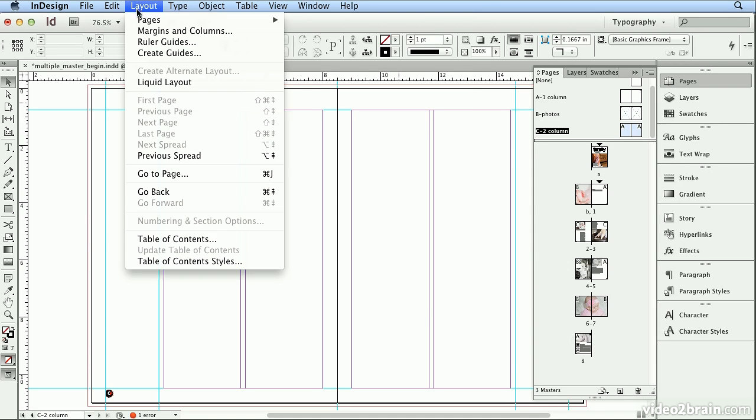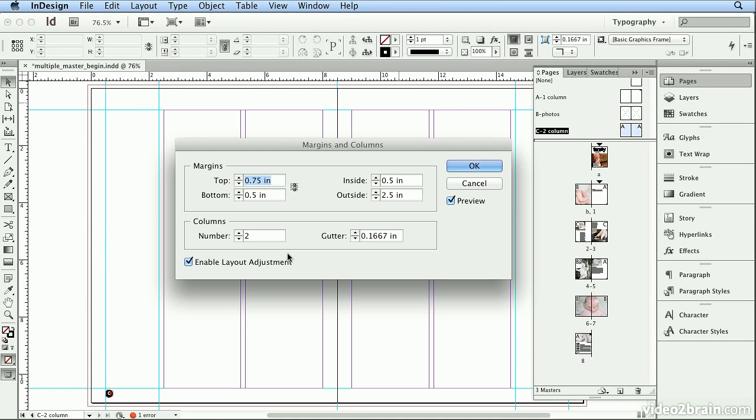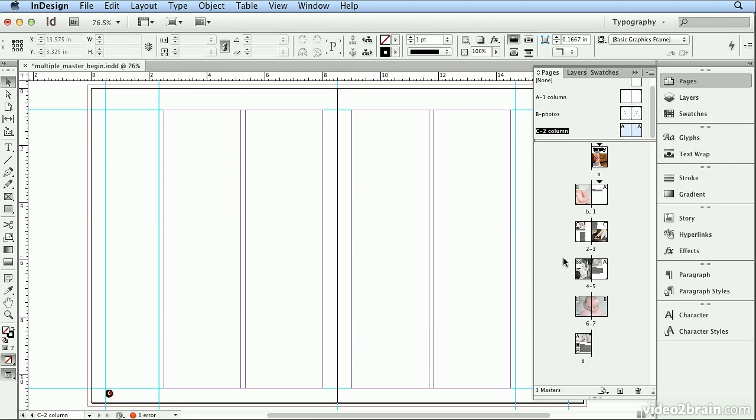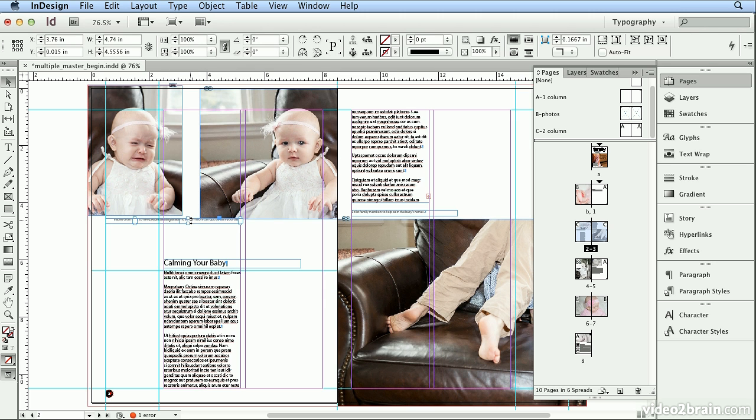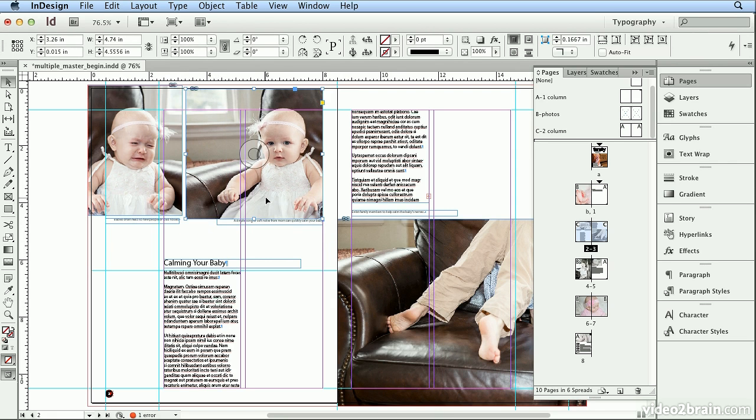And if I looked under Layout, Margins and Columns, this Enable Layout Adjustment button was on. So if I double-click back on pages 2 and 3, it did pick up the 2-column layout, and it moved a little bit of my content to try to accommodate that 2-column layout. So I'm going to move this picture back over to the edge, move its caption along with it to the guide. There we go.